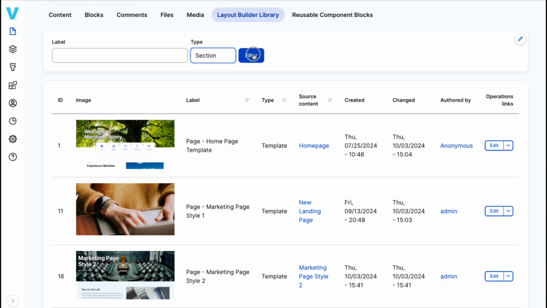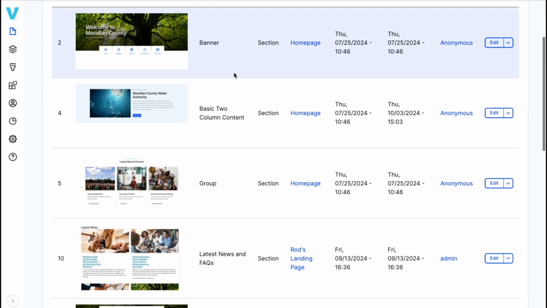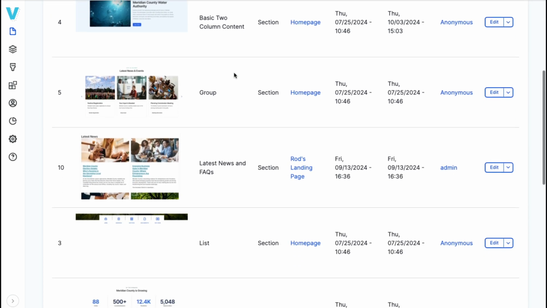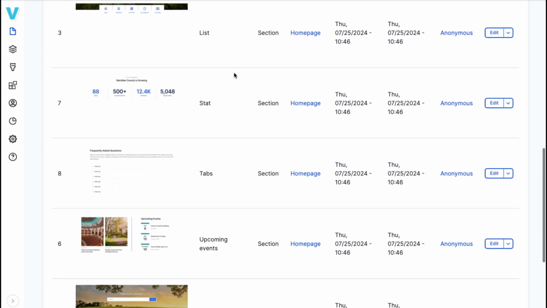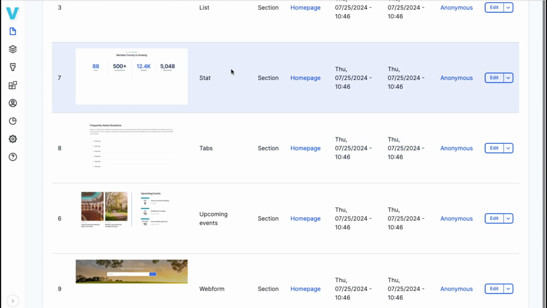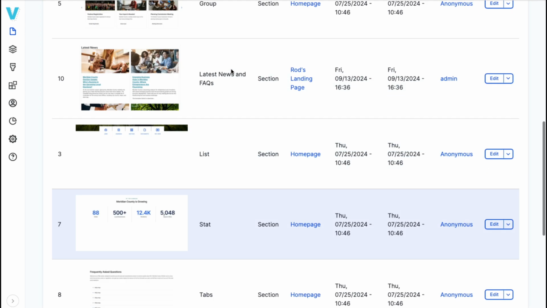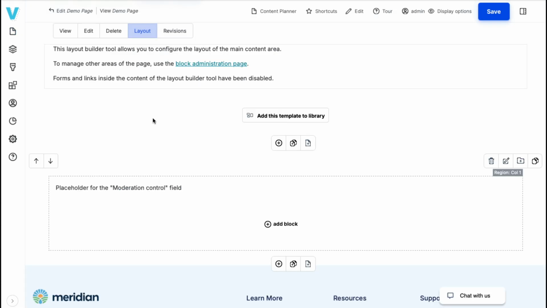As well as page templates, we have section templates, like a banner, a basic 2-column content section, a group, latest news and FAQs. That's a combination of several different block types, lists, stats, tabs, upcoming events, and even a web form. Once again, a set of these ship with Provus, but as I'll show you, you can add your own anytime. All right, we're back at the page.